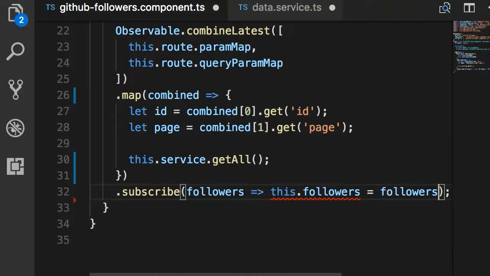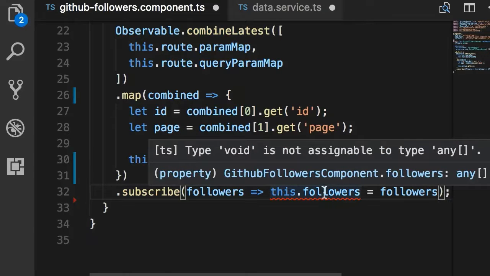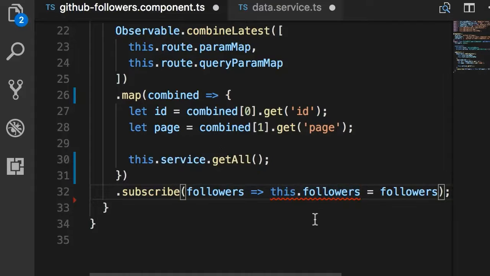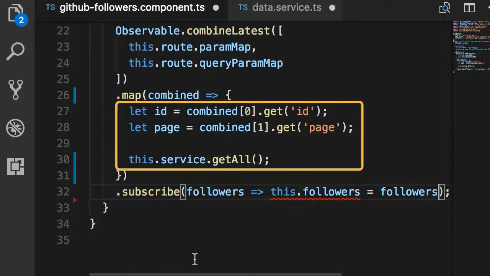Now we have a compilation error, and I'm going to show you how to fix this in a second. But what I want to point out here is that with this new implementation, we don't have a subscribe inside another subscribe. We use the map operator to transform the objects in our observables. Now let's see what is this compilation error. Type void is not assignable to type any array. So if you look at the type of these followers, you can see it's void. Why is that? Because here in this map function, we are not returning anything. So the return type is void.